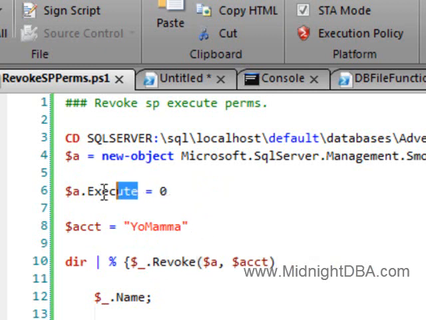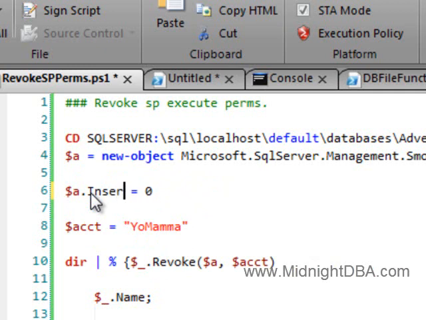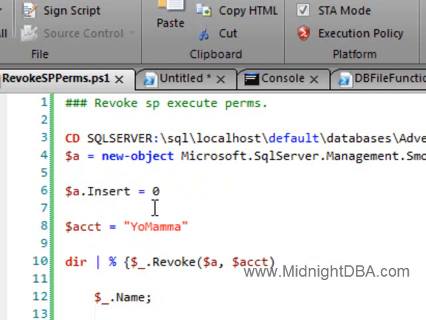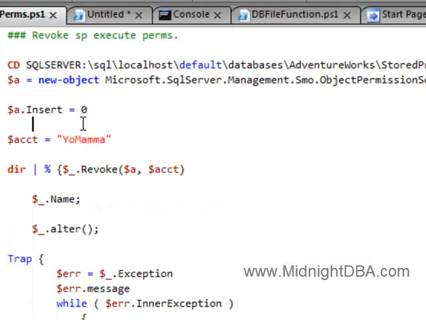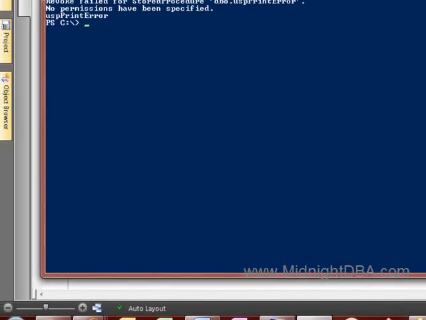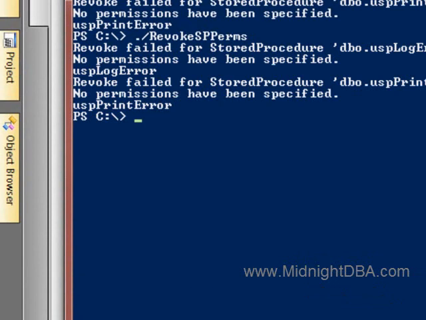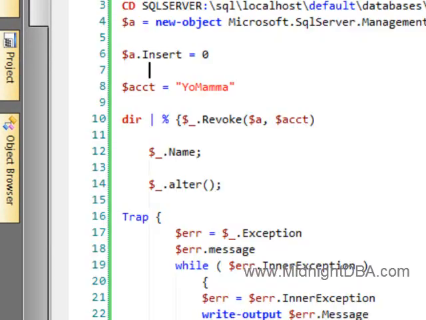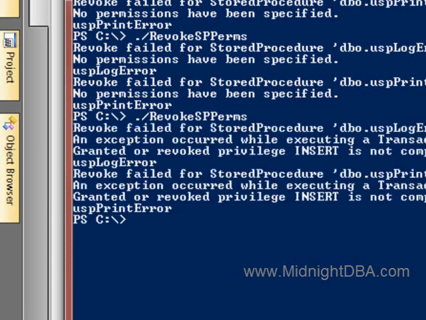Now let's change this to insert, because can you set insert permissions on an SP? I think not. And I'll show you what that looks like. And it says here no permissions have been specified. Well, that's true. Oh, sorry. I need to set that to 1, don't I? There we go. And it says granted or revoked privilege insert is not compatible with the object. Well, there you go. So I can't set insert permissions on an SP.